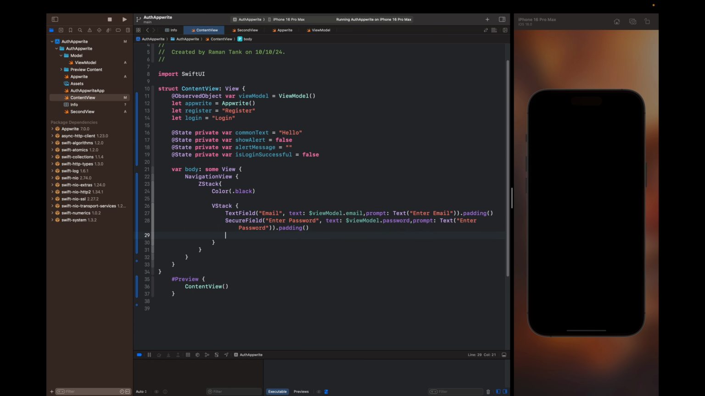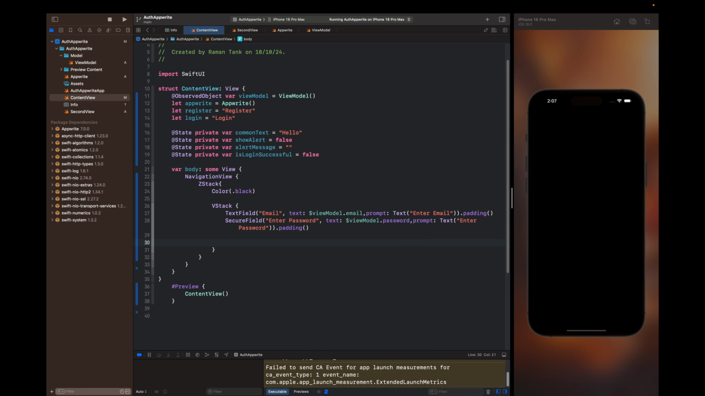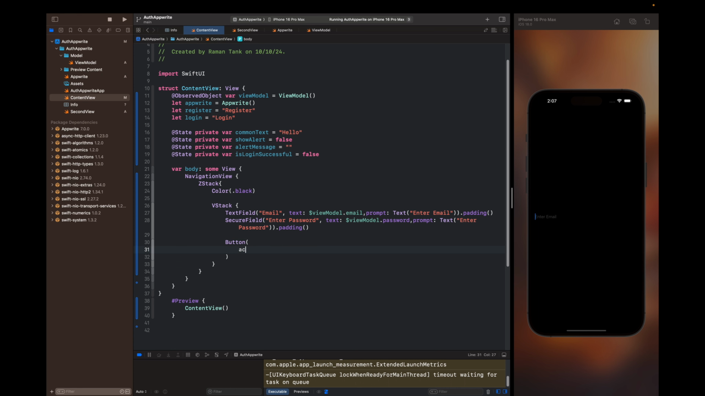Now let's have buttons which do their job. See, we have an enter email here. You can click right here and start writing your email. Now before that, let's start with the button thing. So I'll have a button which will do an action. The action they will do is a task. Yes, task. What their task is.